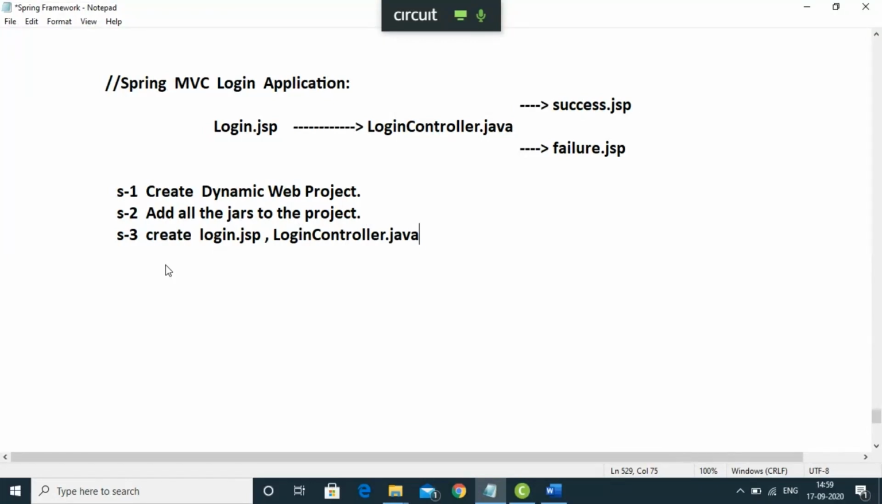Now, as you know, when any particular request comes to a web application, the request will always be forwarded to the web.xml file to find out where the request will go. In the web.xml file, it is already written, right? So we have to write the web.xml file.